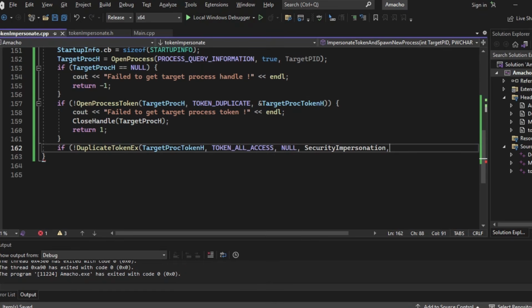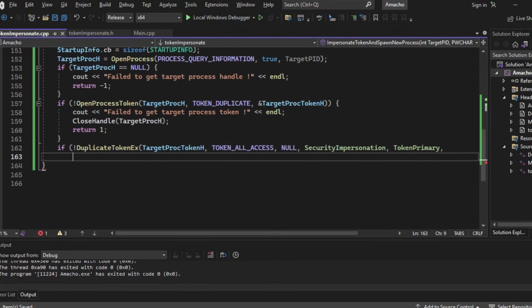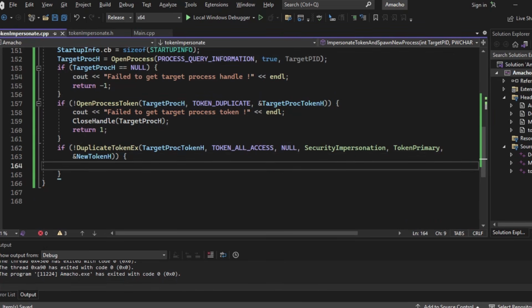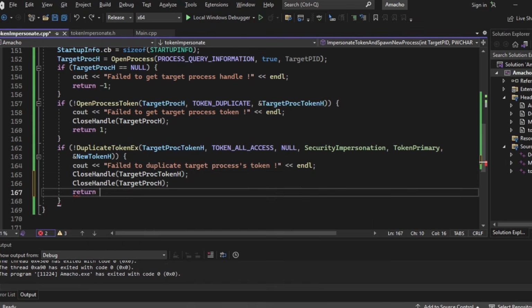Then the next parameter is the type of the token, which is a primary access token, because we want to spawn a new process, and as we said before, a primary access token is set to the process. That's why we're going to specify the primary token parameter. Then the last parameter is the handle that's going to hold this new primary access token, which is the new token handle. If that didn't work, then we're going to print a message to say that we have failed duplicating the token, close the handles and return -1.